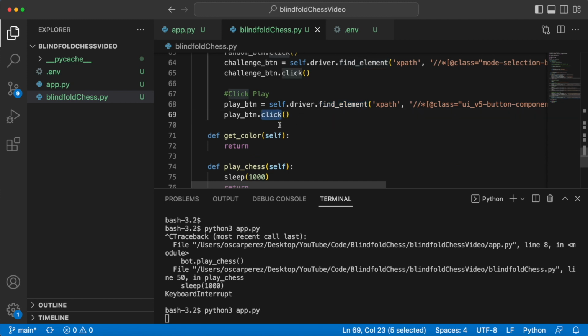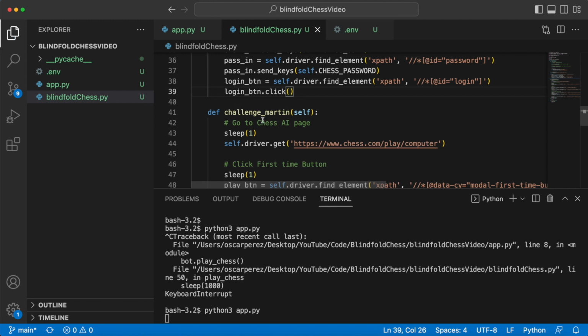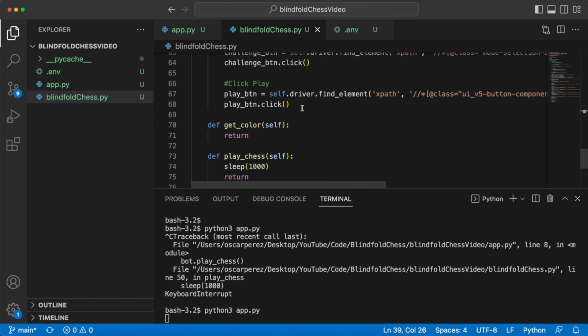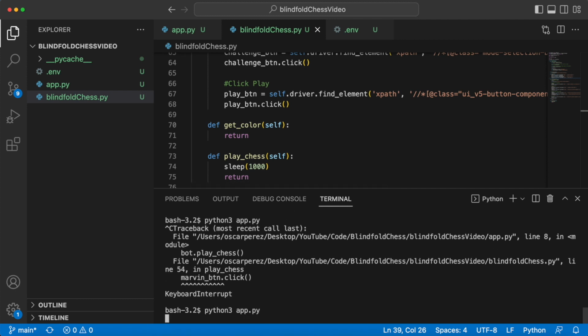So I am going to run this again. I also removed the return statement here as it's no longer necessary. I am going to remove it for the login function as well. It was only there so that I could run the script earlier, but they're not needed anymore. So now I'm going to try to run this again. And when I do this, it should click all of those buttons in the order I define them. And it should just open up a chess game with Martin.